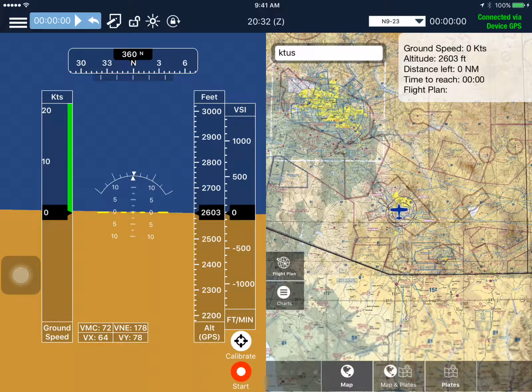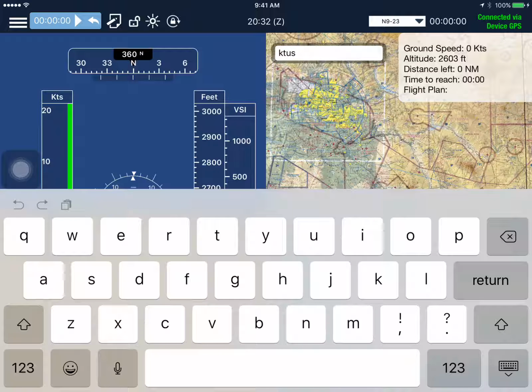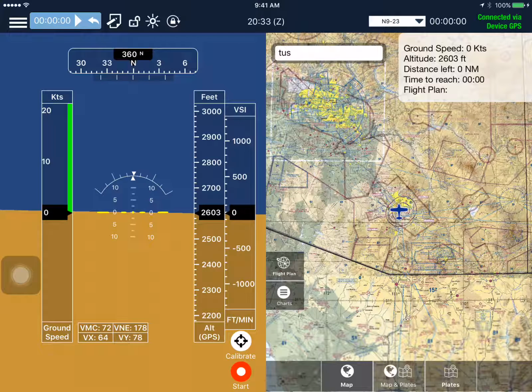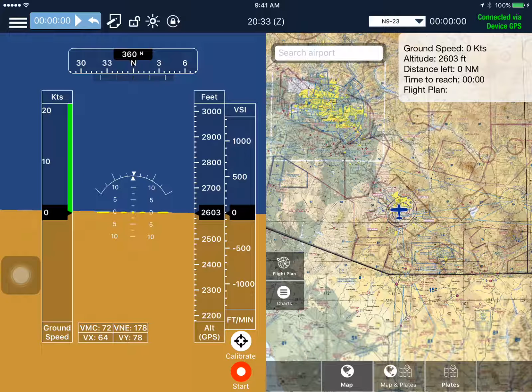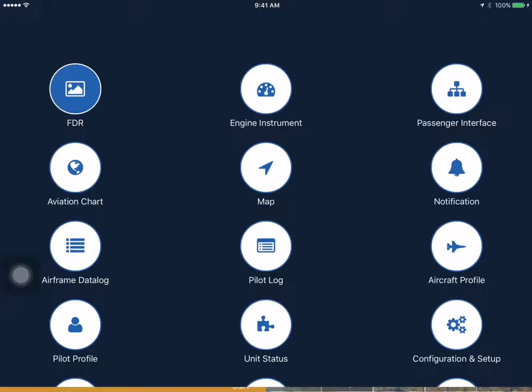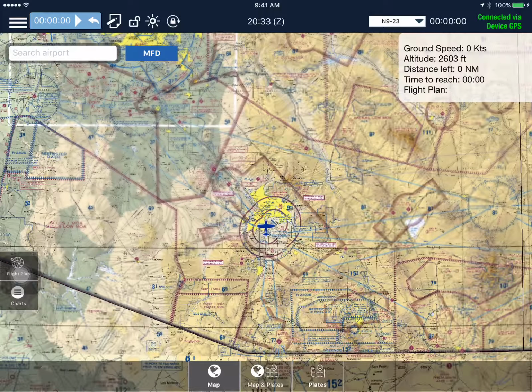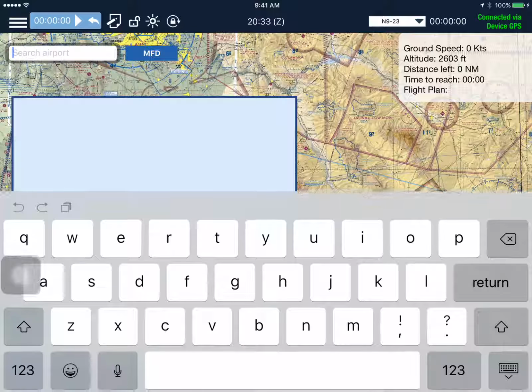Then under the map, this search box at the top seems to have no functionality whatsoever. It's pretty much the exact same thing that we were looking at before, where it doesn't provide anything. So instead, it looks as though the only way that I can get anything to pop up on the MFD screen is, again, going back to the main menu, going to Map, and then searching over here.